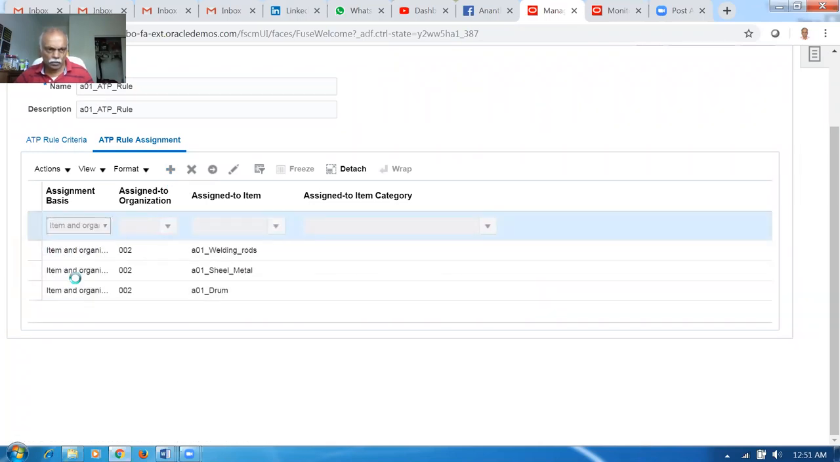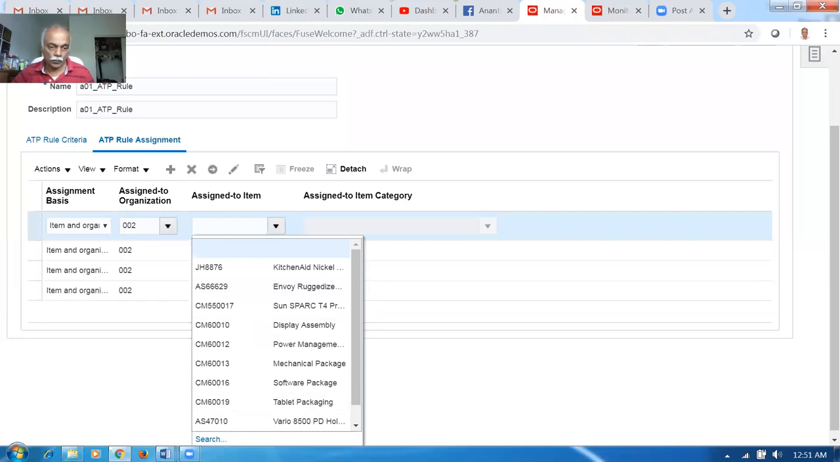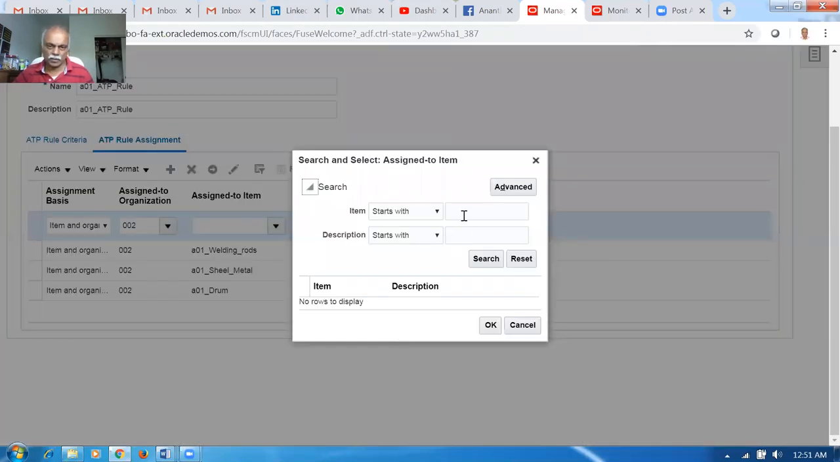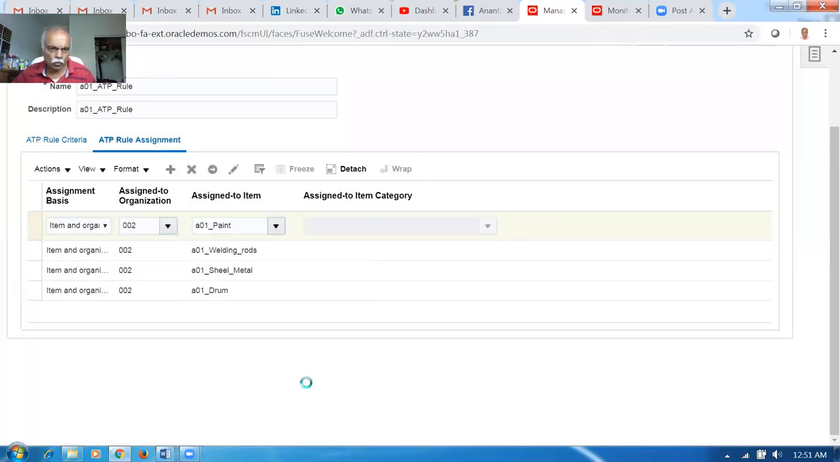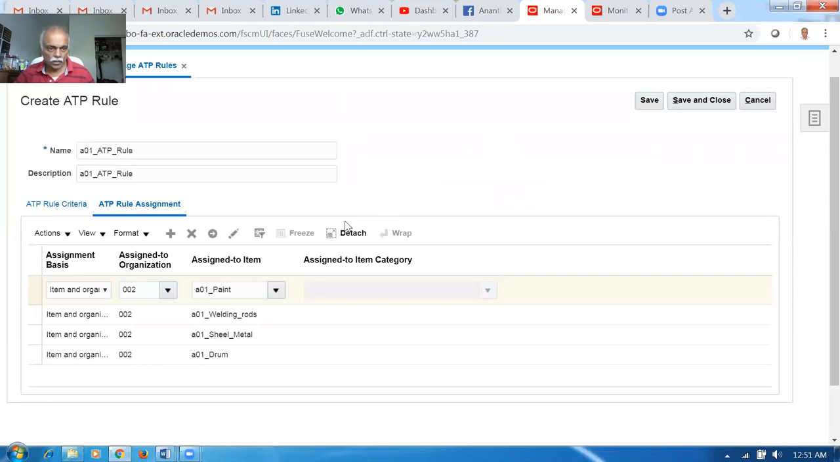In fact, this will not be done like this in the field actually. I will come to that a bit later, in the complex GOP, when I'm going to explain how we do it. For this example, it's a simple item so it's easy here, but thousands of items are there in reality, and it's very difficult to do like this. So sheet metal, welding rods, and then paint, so that all the four components are added. During my complex GOP you'll understand how to do this assignment. So drum, sheet metal, welding rods, and paint, and keep a save and close.